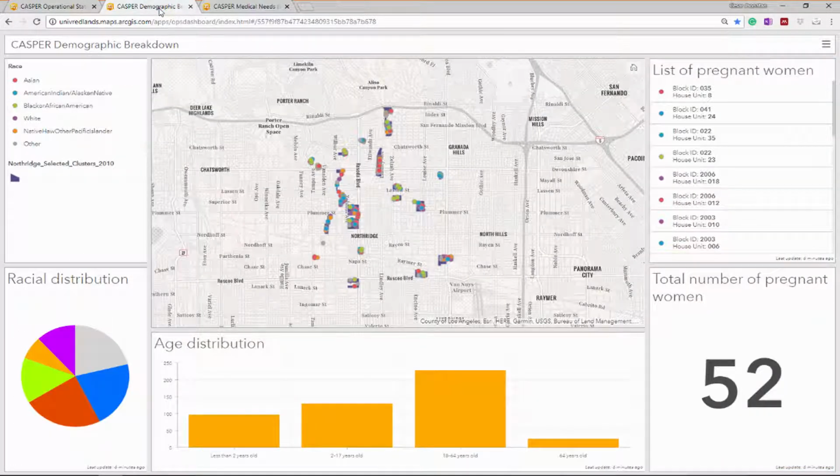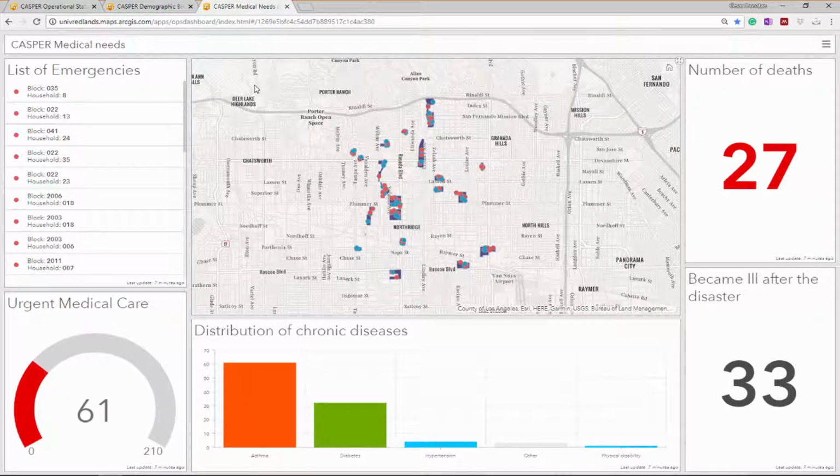But also, we have a demographic data dashboard that shows the distribution of age and races. Finally, we have a medical emergency dashboard which allows field workers to report emergencies and thus serve the community more effectively. No doubt, this is a big change in the way CASPER has been conducted in this community.